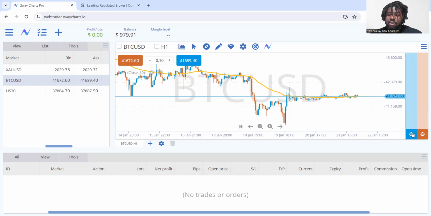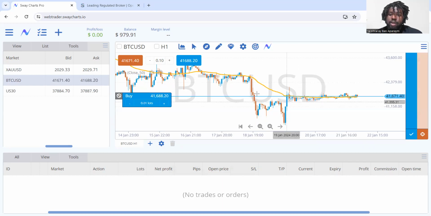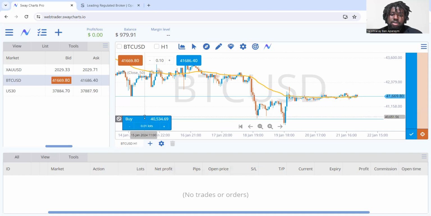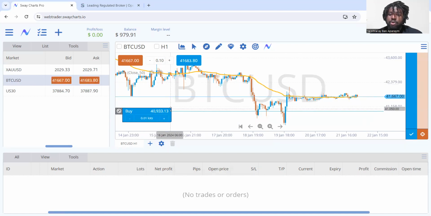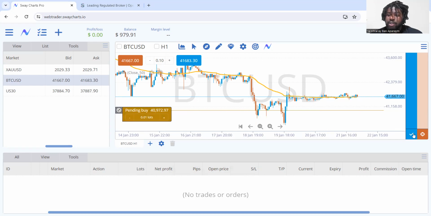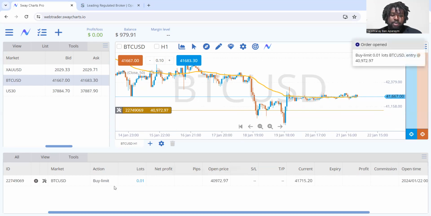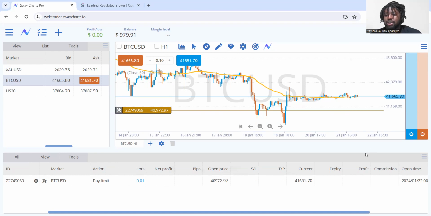So if I click on this blue icon here, I can set a buy limit and move my limit order around. Like I could set it right there. And once I set it where I want it to be, I click the check over here and boom, I'm in a buy limit, as you can see the action here. But as you see, the loss is at 0.01, so I should have adjusted that.